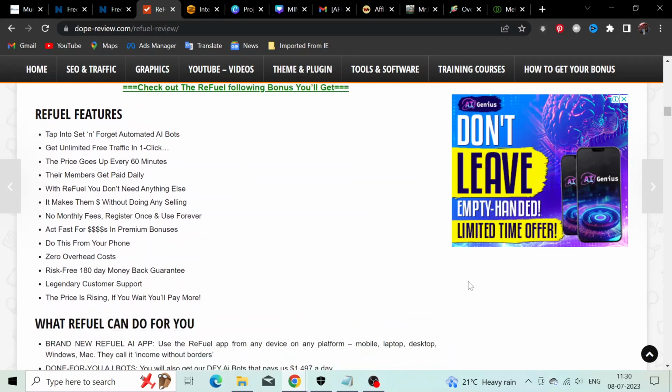Refuel features. Tap into set and forget automated AI bots. Get unlimited free traffic in one click. The price goes up every 60 minutes. Their members get paid daily. With Refuel, you don't need anything else. It makes them dollars without doing any selling. No monthly fees, register once and use forever. Act fast for thousands of dollars in premium bonuses.